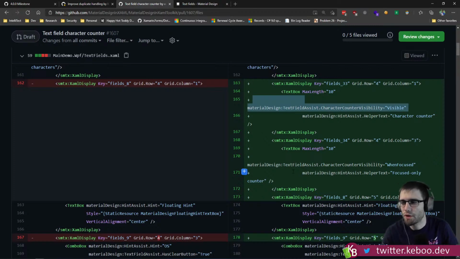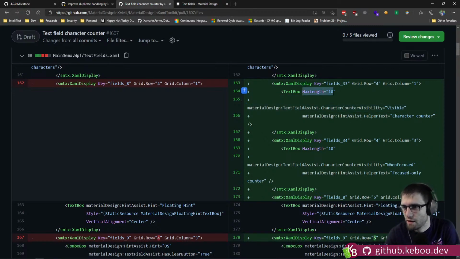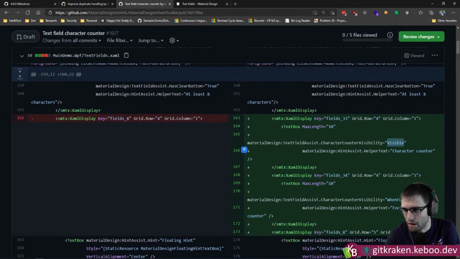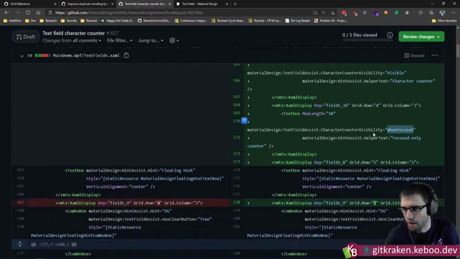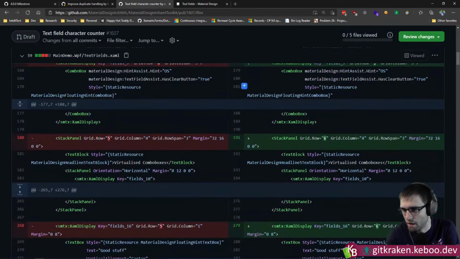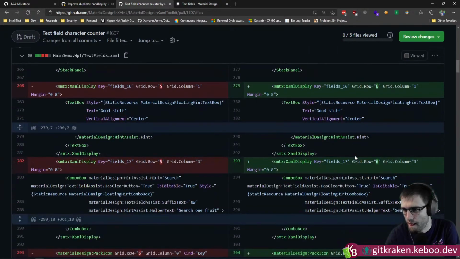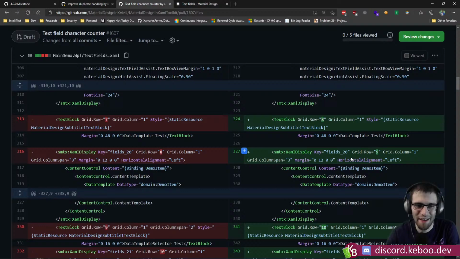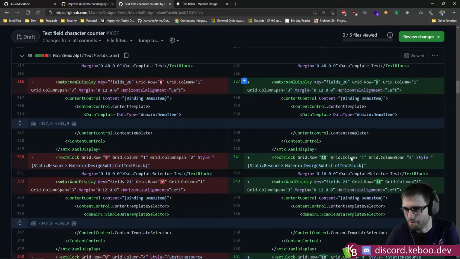And I'm not opposed to leaving this here, right? I'm just thinking that the default of this attached property is visible. And then if you don't like it, you can set it to collapsed, when focused, etc. But that will turn it on by default if a max length is set.